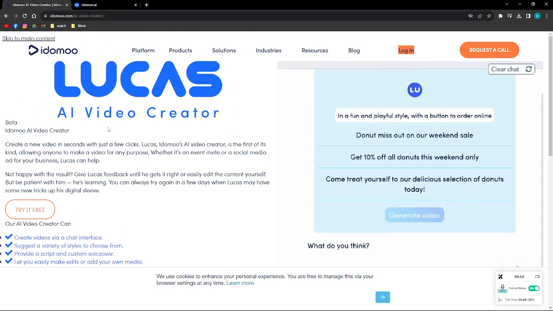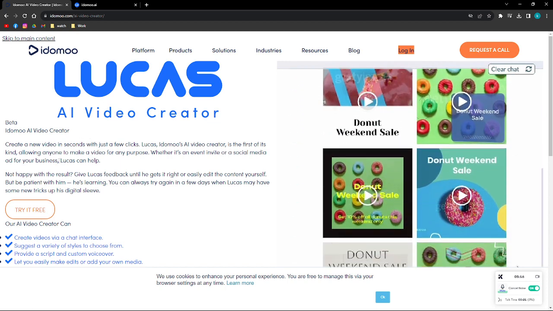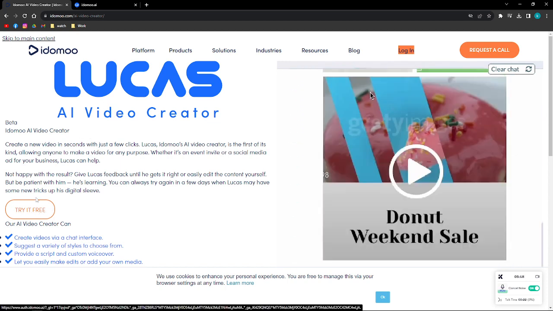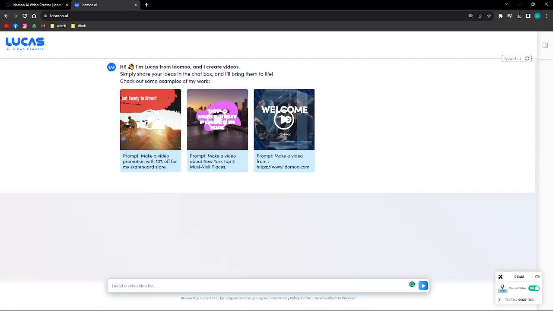So just open your AI Lucas on a browser that you are using, and then just click the try it for free button that you will be able to see in that, and then just log in using your Google account. And after logging in, then you will be able to see this on your screen also. And then on the bottom part right here, this is where you will type in your prompt for you to be able to make a video.